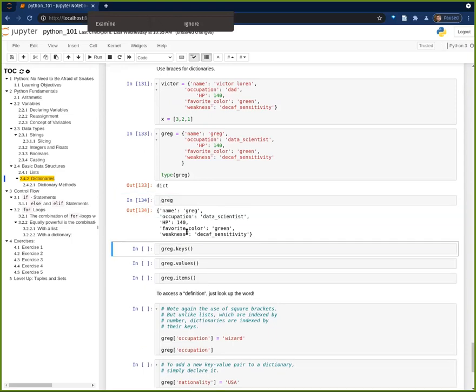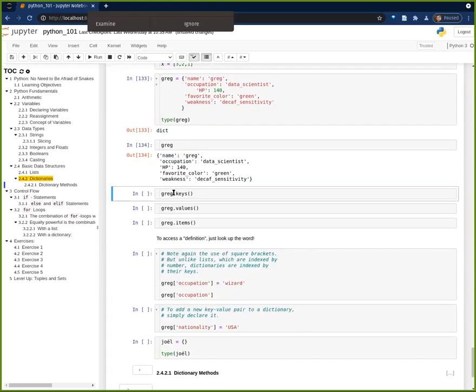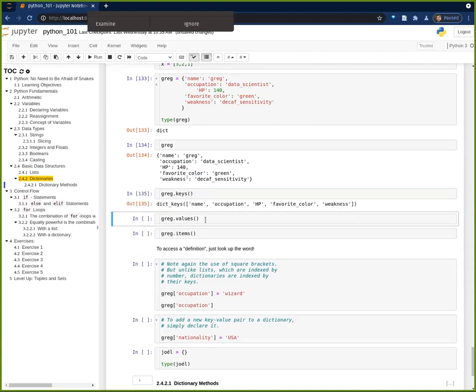You can see Greg back there. We can get just the keys with dot keys. This will give us everything that is a key, so it should be its name, occupation, HP, favorite color, weakness. Note that it technically does not have an order, so you can't rely on it being in a certain order. It just happens to be in the order that we have it in here, but you really shouldn't rely on that. But this can get us all the keys.